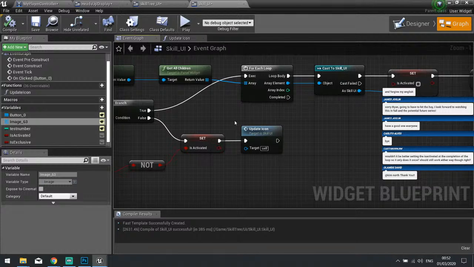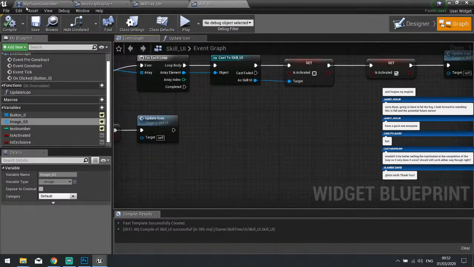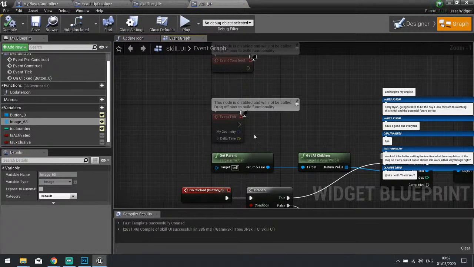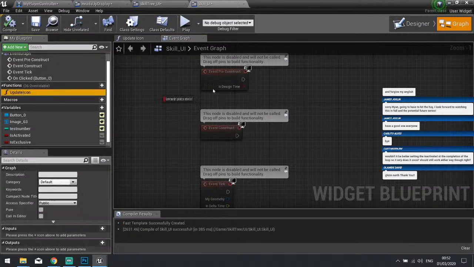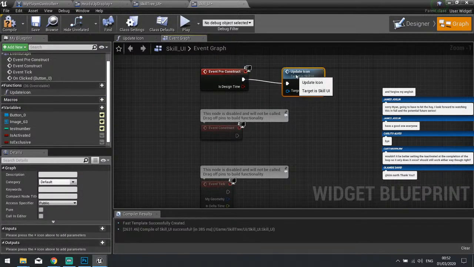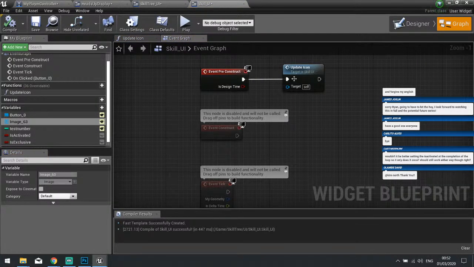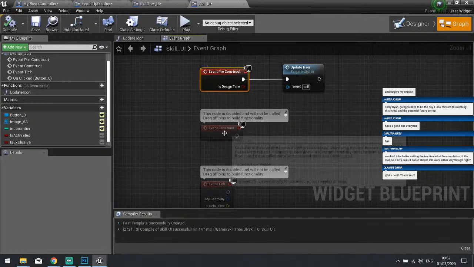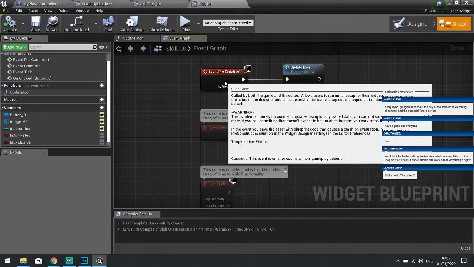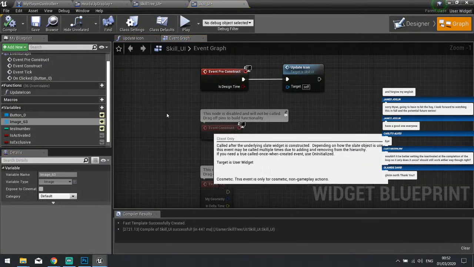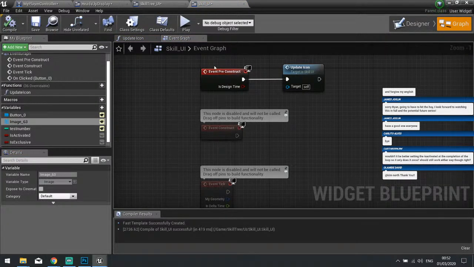So let's test this out now. And let's set default first of all on pre-construct, update icon. So now they should all start at 0.5. The easiest difference between pre-construct and construct is that with pre-construct you can see the effect of the construct happening here in the editor, whereas with construct you can't. So if you want to test things out, pre-construct is easier.